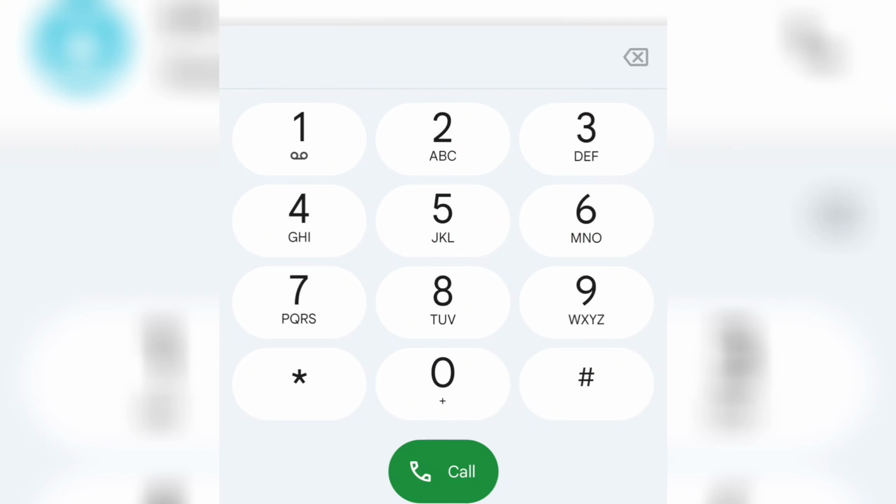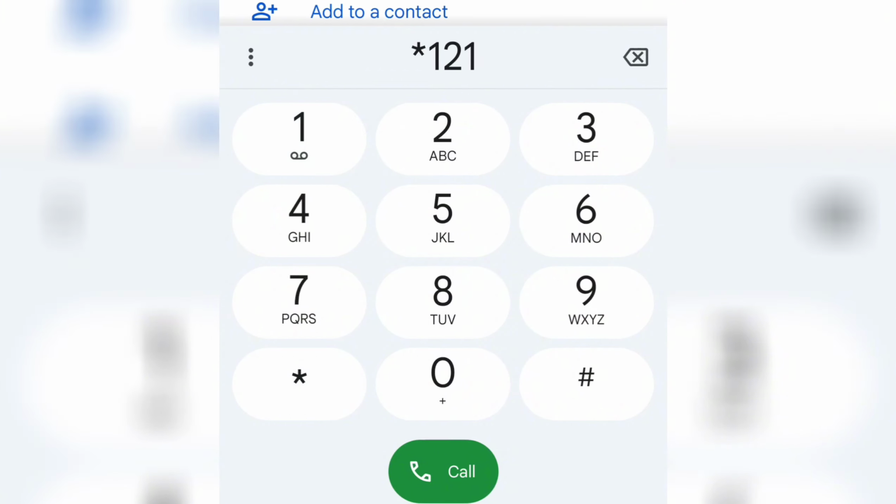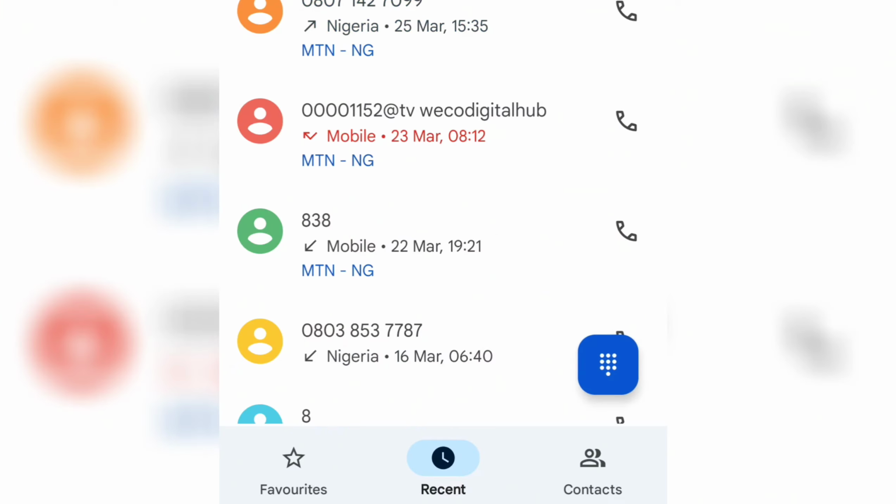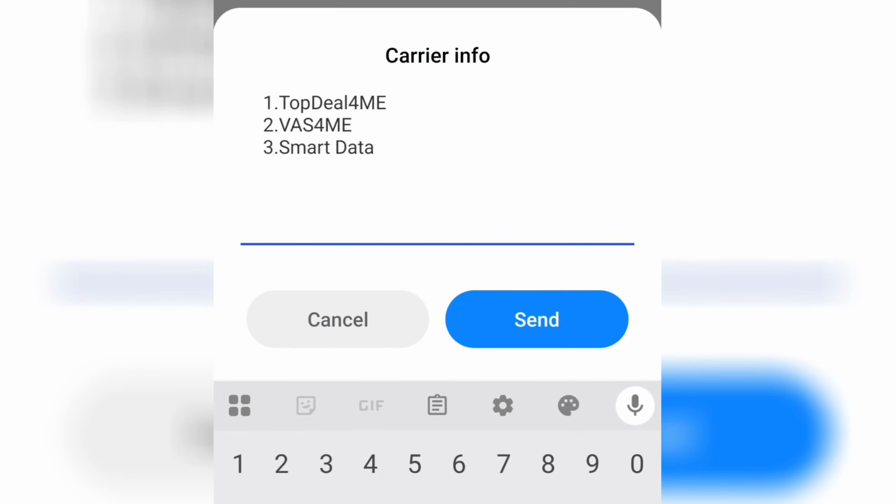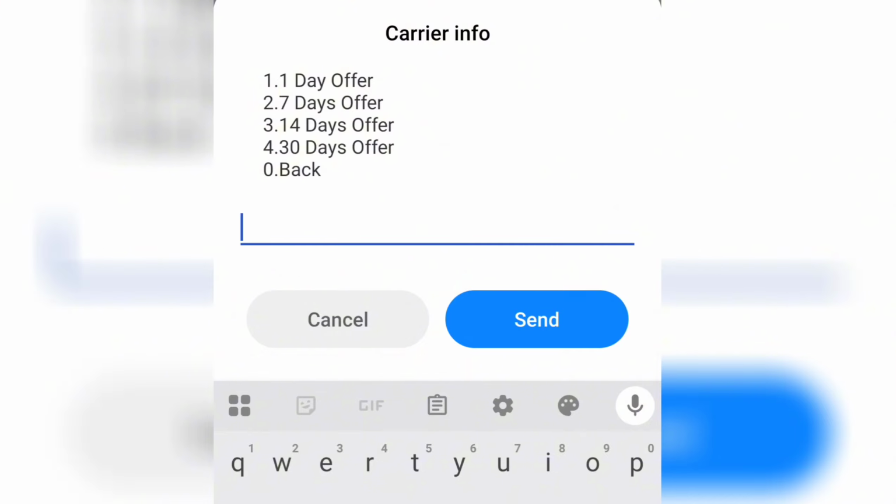The number 8 code that I can use to get data at a very cheap rate from MTN is *121#. Then you dial 3. You have 4 offers that are available for you. The first option is the daily offer, then the second one is the 7 days offer, then the third option is the 14 days offer, and the fourth one is the 30 days offer. So I would dial 1 to check the daily offer.